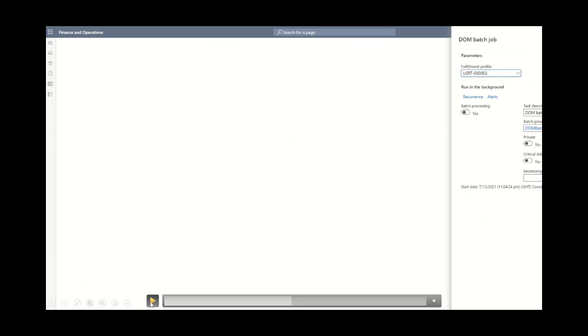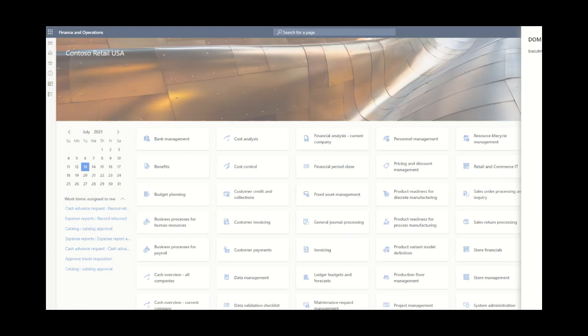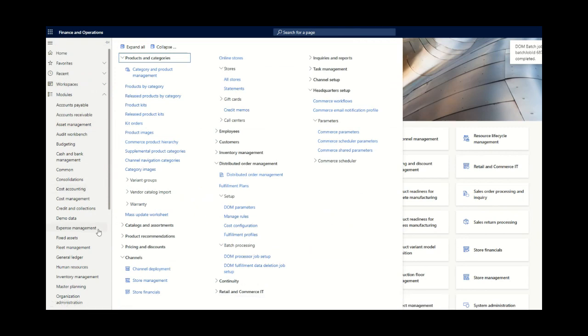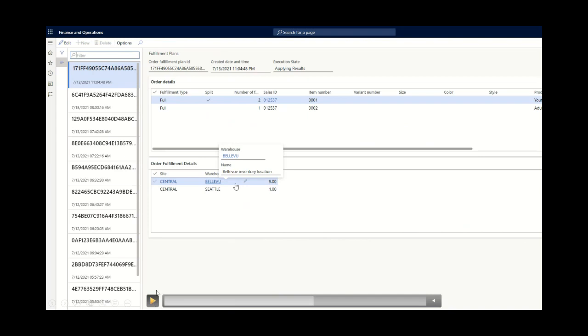So I will run this batch job, and it will notify me when it is complete. I will click OK, and it tells me that it's getting executed. Once it is executed, I get the notification that the batch job is complete. Now let's look at the fulfillment plan, which is the output section. As we spoke, the fulfillment plan is the output from DOM optimization, where it shows you how a particular order should be fulfilled, right?